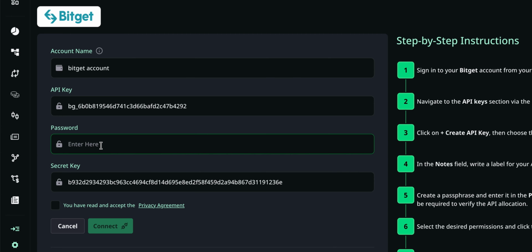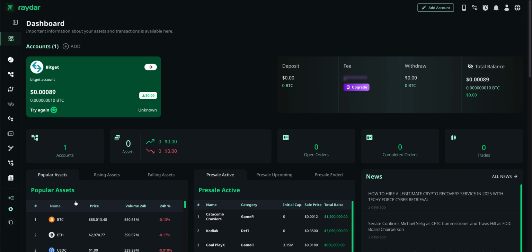Attention here, enter the passphrase you just created into the password field on Raydar. Accept the privacy agreement and click Connect. Congratulations, your Bitget account is successfully connected.